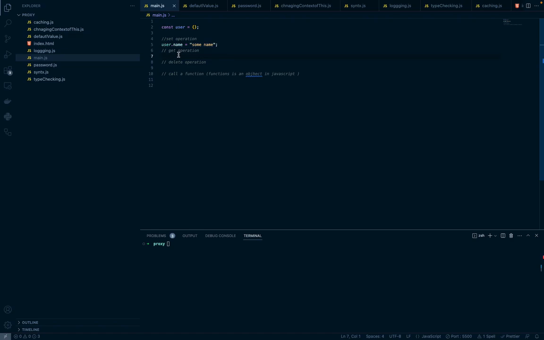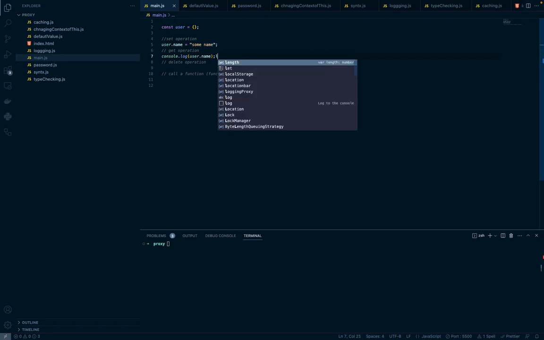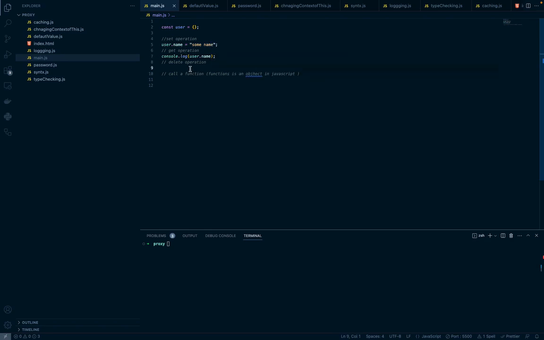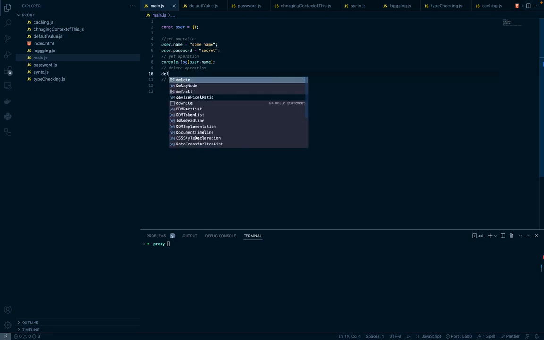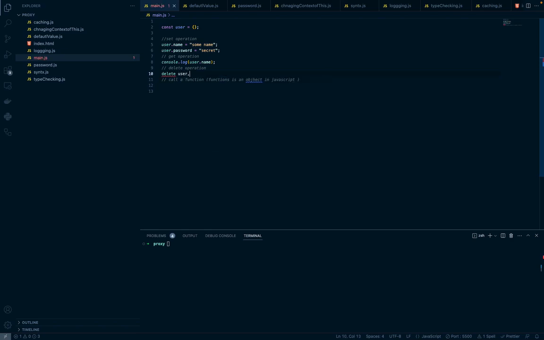Now, our set operation is basically something like user.name equals some name. Our get operation is something like console.log user.name. We are trying to access the username. Let me try to set something else: user.password to be some secret password, right? So I can decide to delete the password on the user object: delete user.password.